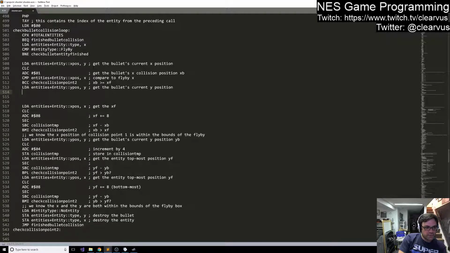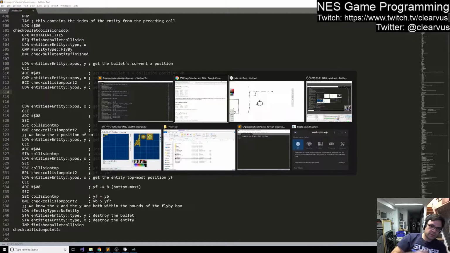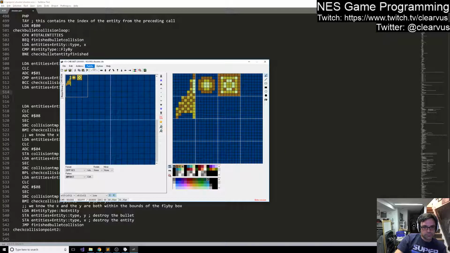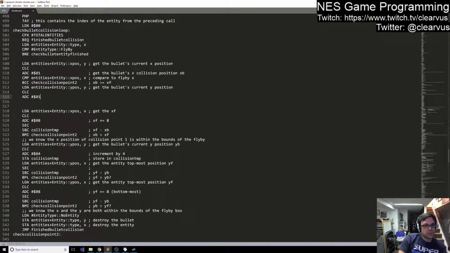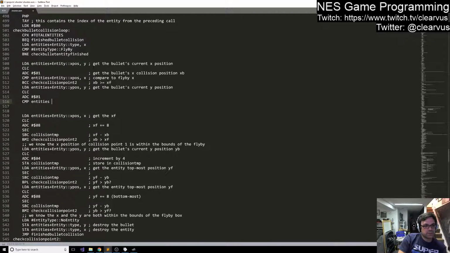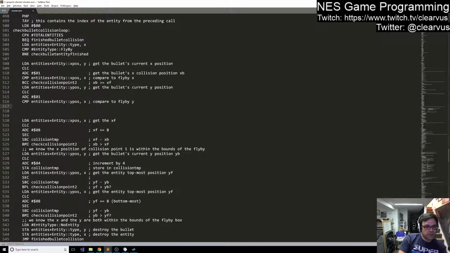We'll iron all of this out here in a second. The Y position is going to be also 1 greater. So, right, compare entity's Y position with X. Right, so we're comparing it to the flyby's Y position.